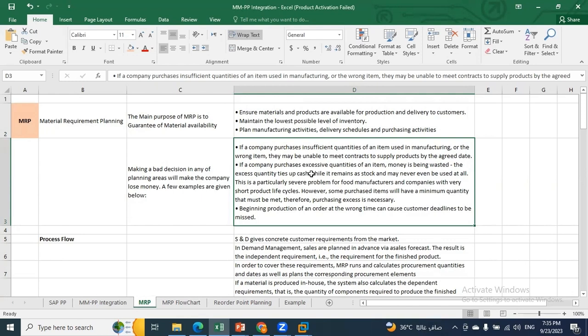If a company purchases an excessive quantity of an item, money is being wasted. For example, we need material X 100 quantity in a year, but we purchase around 1000 quantity. That means 900 quantity is excess. We have blocked our money for this. It is again a wastage of our money. We cannot utilize this money for other purposes, right? The excess quantity ties up cash while it remains as stock and may never even be used at all.